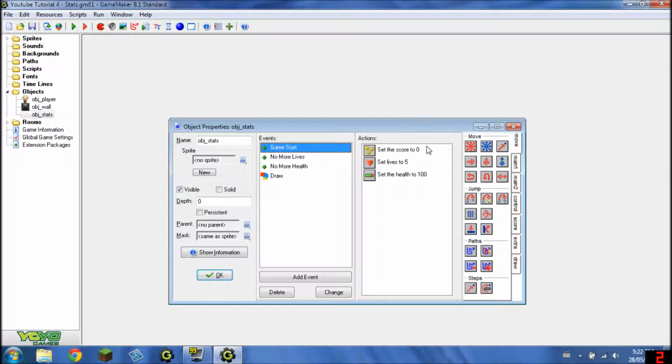So game start: set score to 0, set lives to 5, and set health to 100. No more lives: show high score table, and end game. No more health: set health to 100, set lives to relative -1, and restart the current room. Make sure these are in this particular order.